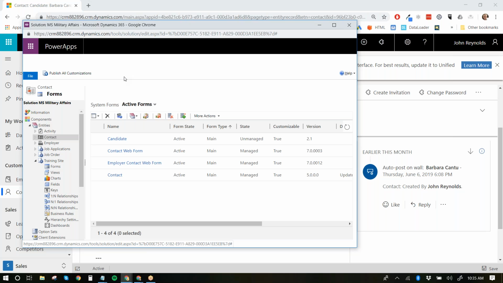Yeah, well, that's the thing. Like these entities, the job applications, job order, even the native ones, the contact and employer. When I was creating a new app, if I added a contact entity to it, it would be this contact entity. It would have all the fields that were customized for this solution. I'm not sure, but it's an important thing to know, right?